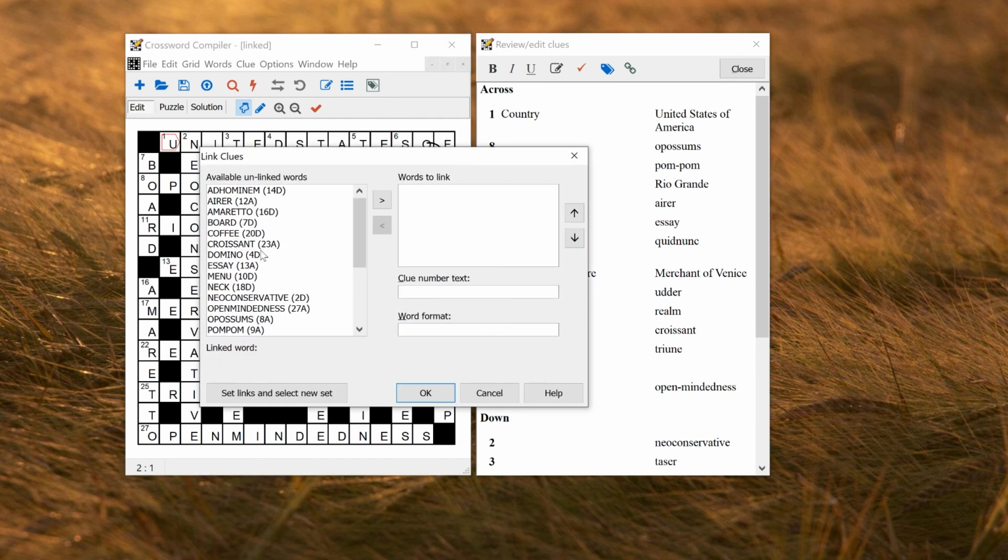I can then select any other pairs of words. So maybe I want to have coffee board or something. And I could make another linked word from here.